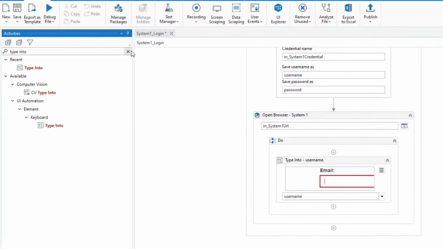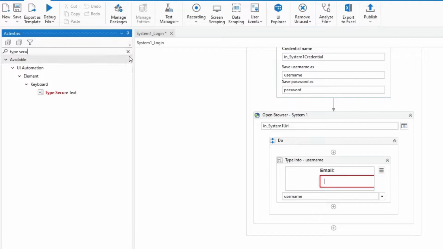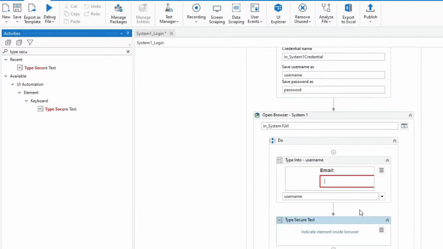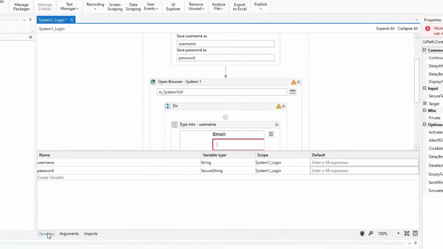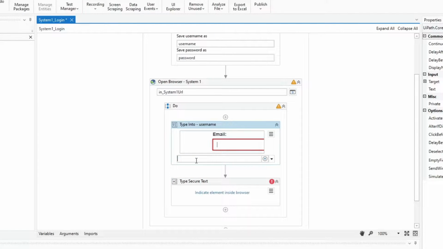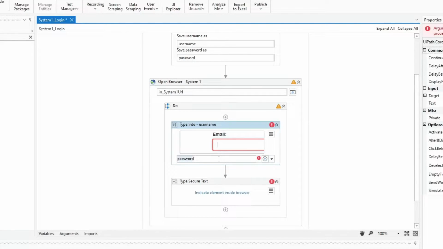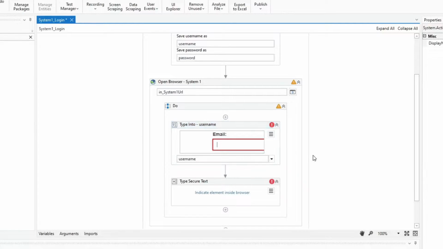So for the password, we cannot use type into. The activity we can use for a secure string type of variable is type secure text. This is commonly used for password values. Because remember, if you go to the variable panel, the variable type of password is secure string. So if you try to use that variable in our type into activity, you will get an error because it's a data mismatch. So let's remove that there and return the username.